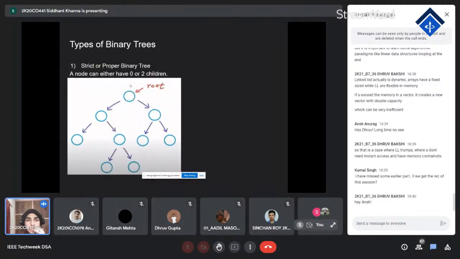Let us go over the types of binary trees. The first is the strict or proper binary tree. In a strict or proper binary tree, a node either has 0 children or 2 children. As you can see in this binary tree, each and every node either has 0 or 2 children. So such a tree is known as a strict or proper binary tree.